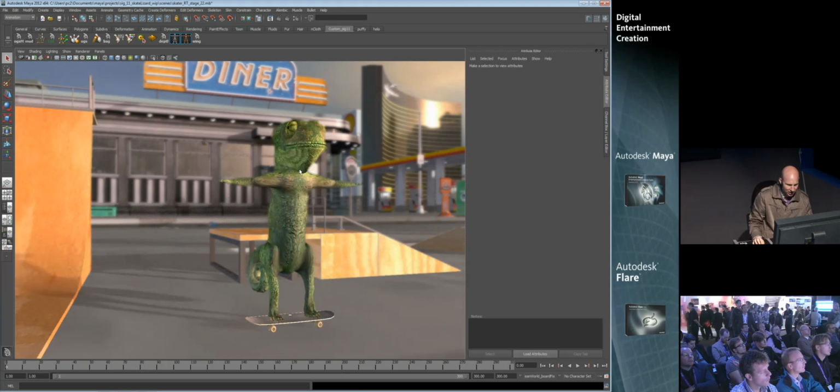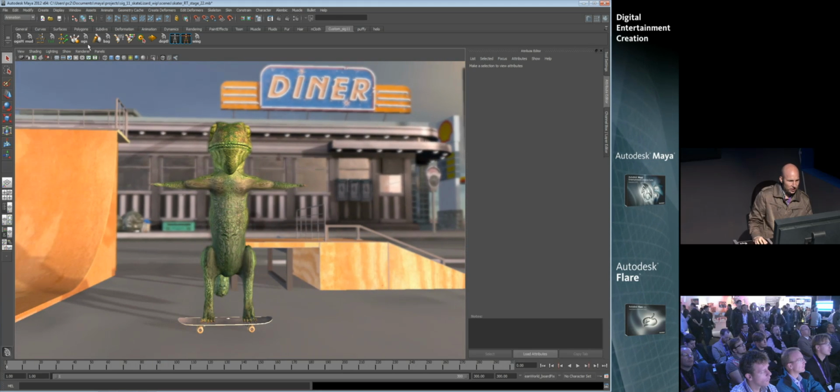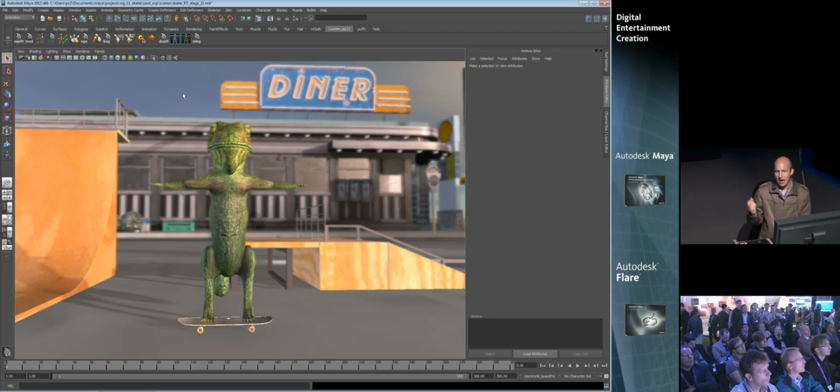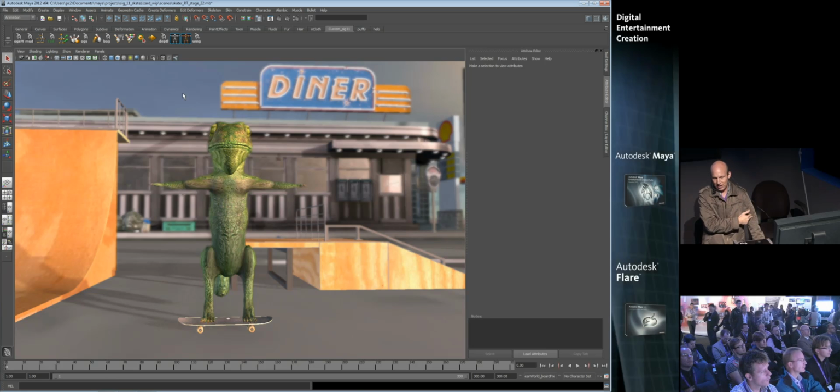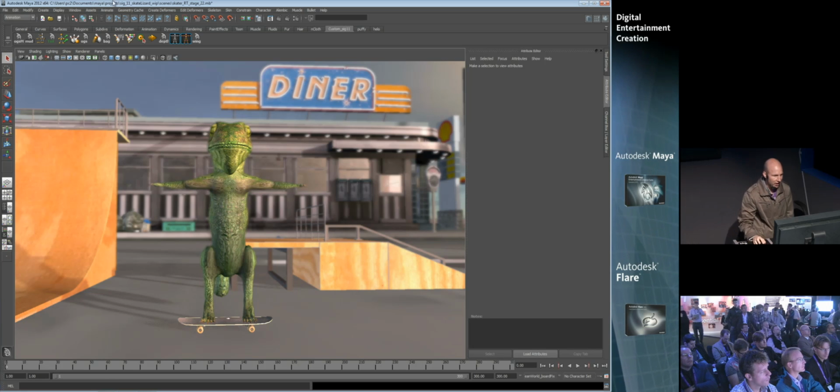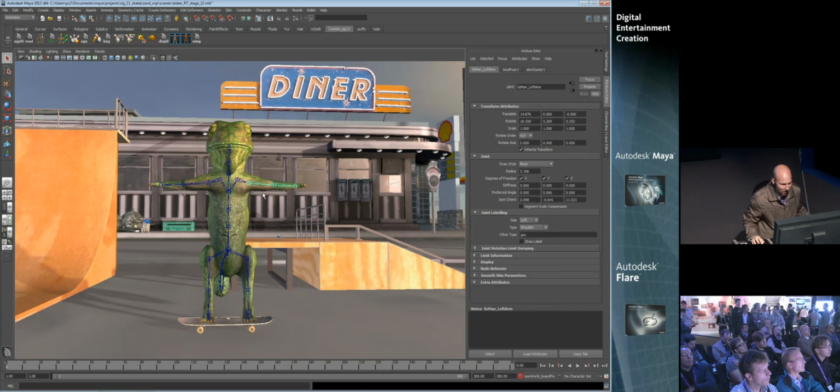So let's go ahead and talk about getting a character moving. We've got a character inside of Maya, and he's already been bound. The binding process is making a relationship between the bones and the skin, the vertices of the skin. So that's been done. If I move this bone around, you can see that the skin goes along for the ride.